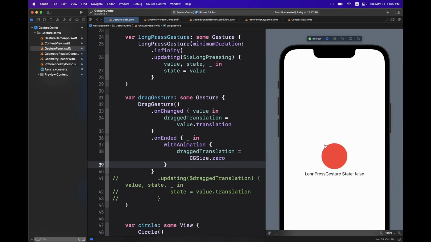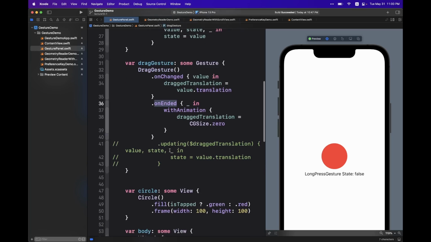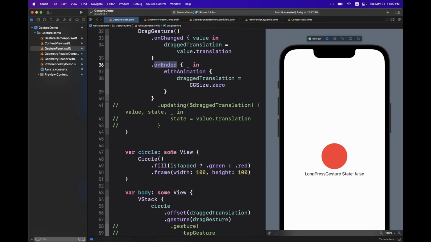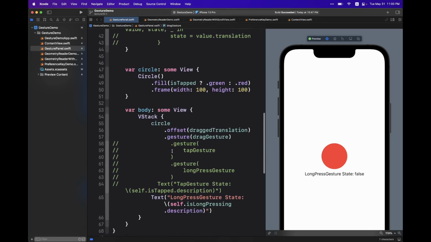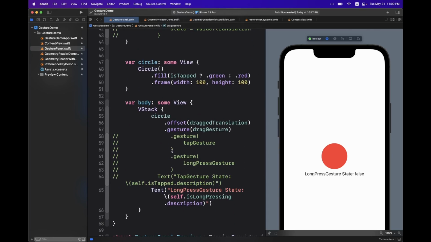Sorry, I have to resume this one more time. So you can see when I drag this thing, it goes with my mouse, actually goes with my finger. Now when I release this thing, it snaps back with a linear animation, which is the default animation. That's how you use this onChanged and onEnded gesture. And also you can have some other gestures.